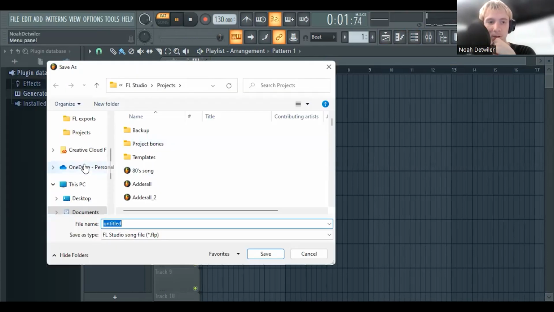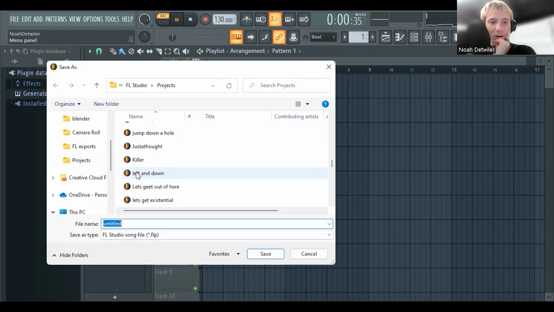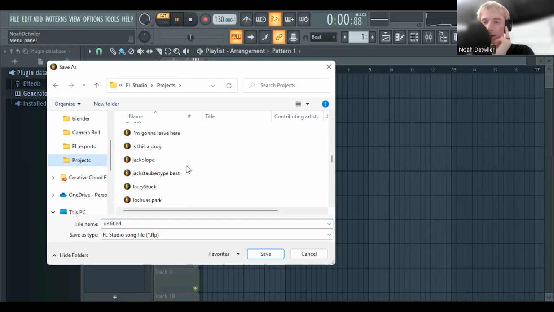And you should have a projects folder. I have one just called projects, but I would name yours like FL projects or music projects or something like that. That definitely helps keep it organized. As you can see, all of my stuff is in here. All my work, all my projects.